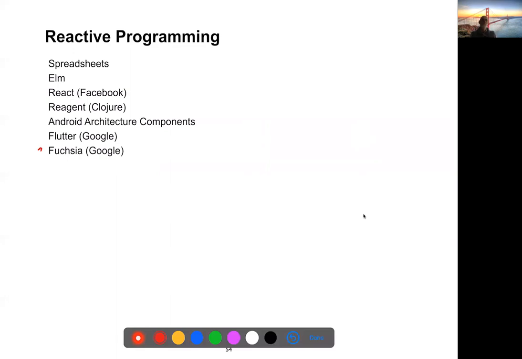Google has started a third operating system. The first one is, of course, Android. The second one is Chrome for Chromebooks. And they decided they need a third operating system. It's called Fuchsia. It's designed to be a very flexible operating system for mobile devices, and it uses reactive programming, and Flutter is what you use to create user interfaces in Fuchsia.